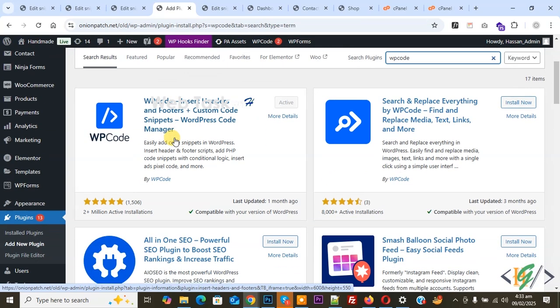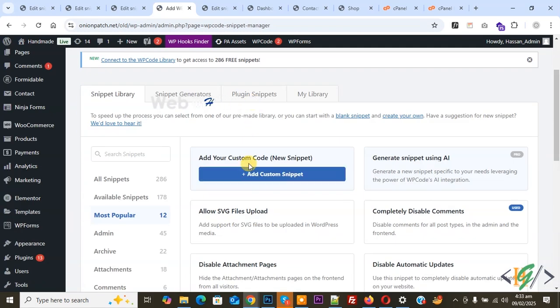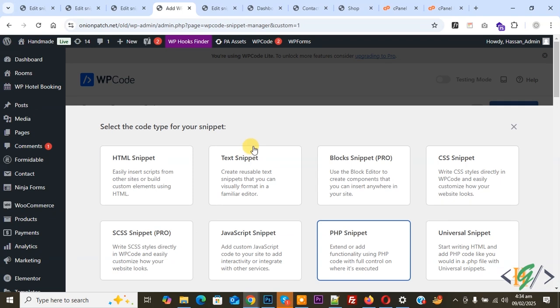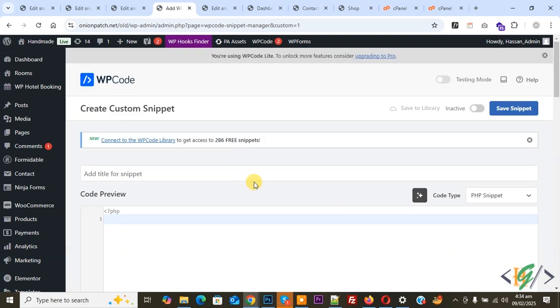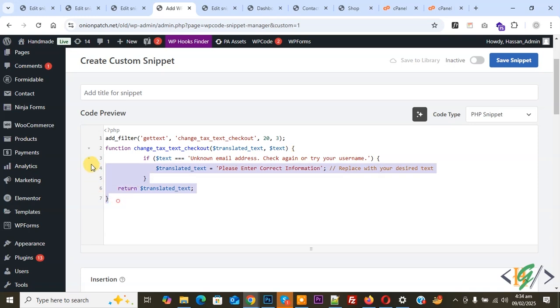And after activation, on the left side you see Code Snippets. And then you see Add Snippet. So click on it. And then you see Add Your Custom Code. So again click on it. Then select PHP Snippet. So click on it. And then you can add code. Now paste. And you will find this code in the video description or in the comment section.